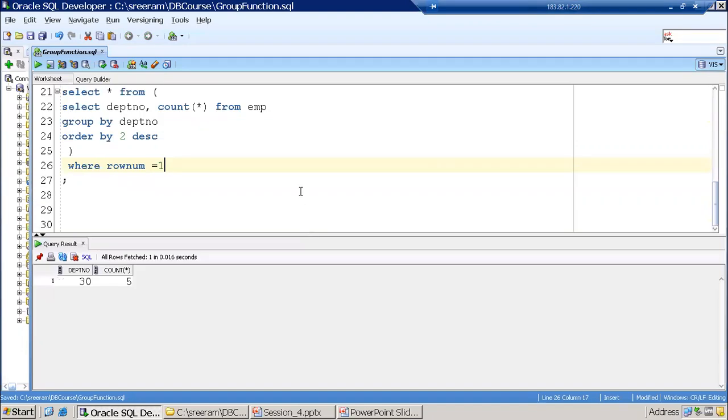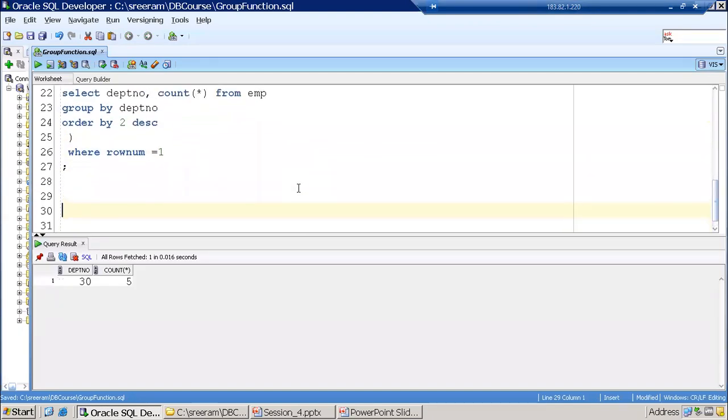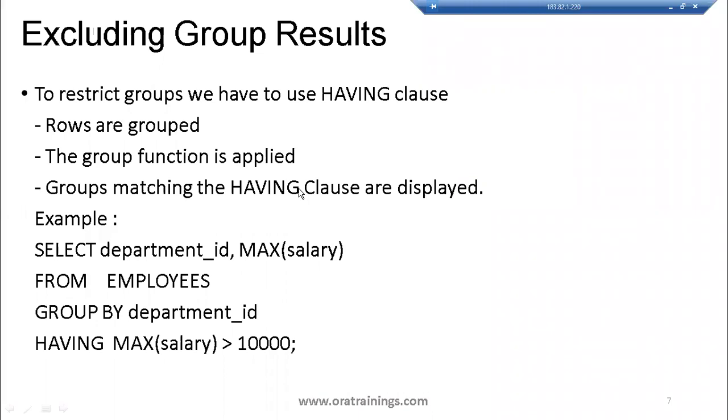So this is how I can write a subquery to get the top n rows. There are a number of variations you can write it, but this is one of the ways to write a logic to get the top n rows. Okay. Now coming to the next one, how do we exclude the group data?